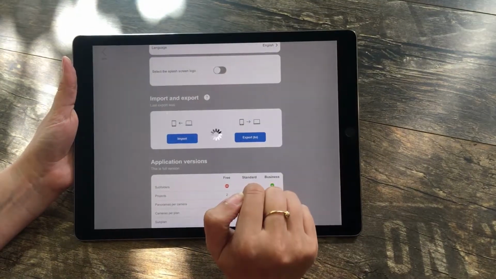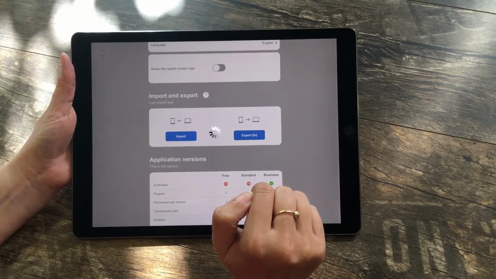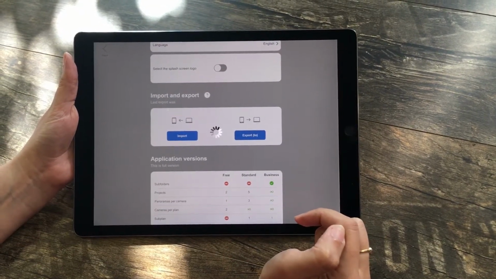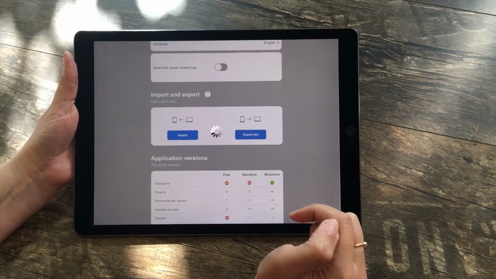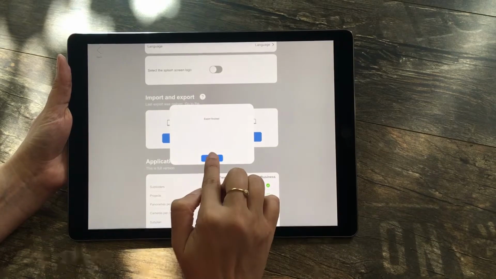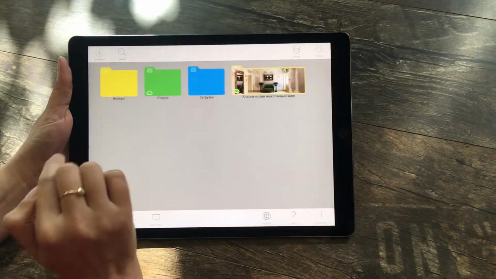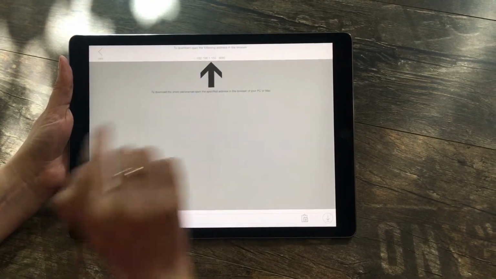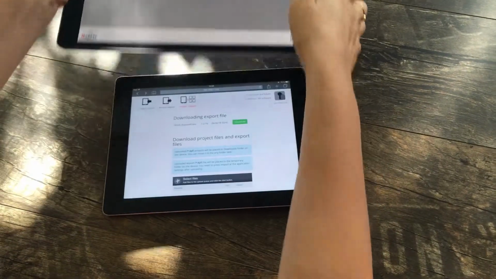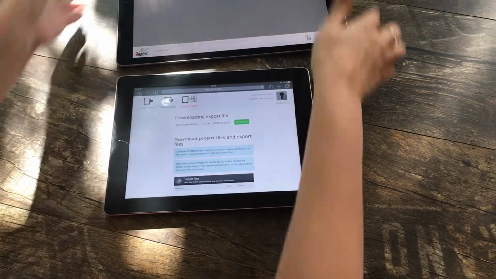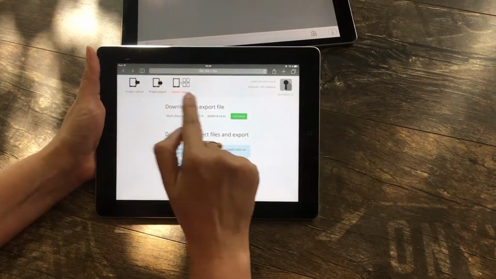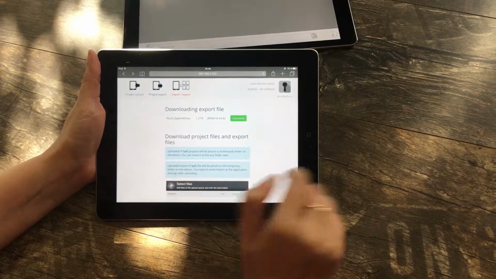Press export. All projects are collected and archived. So export completed, press OK, and we go back to download section. Here we have the IP address. So go to your computer or to another device and type the same IP address as you saw there.